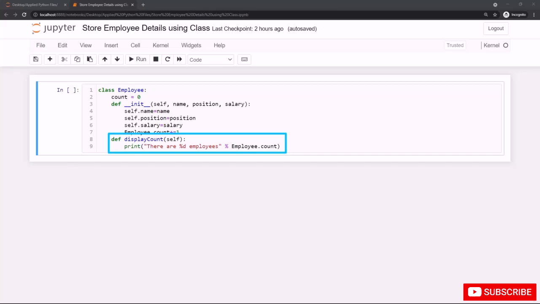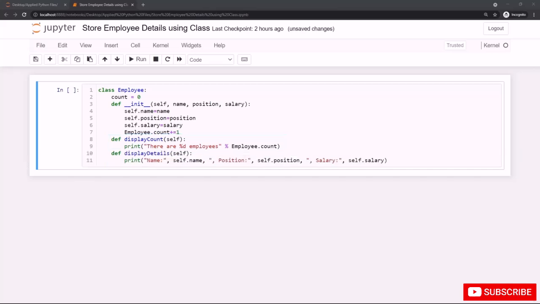We need to create another method inside that employee class, and this method is to display the details for each employee, like name, position, and salary. And we are going to use that method by calling it using objects after creating that template. You can see that method here.